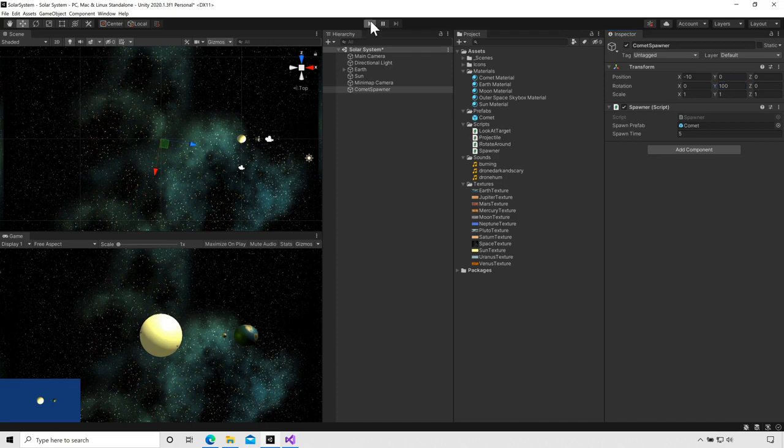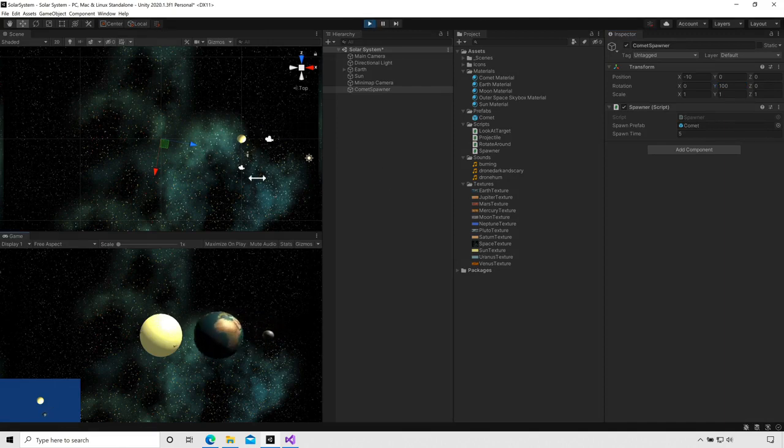And let me demo. So after about 5 seconds, you'll see a comet spawn here. There it is. It will fly across. And then if we wait 5 more seconds, another one will spawn. So we continually have these comets spawning.